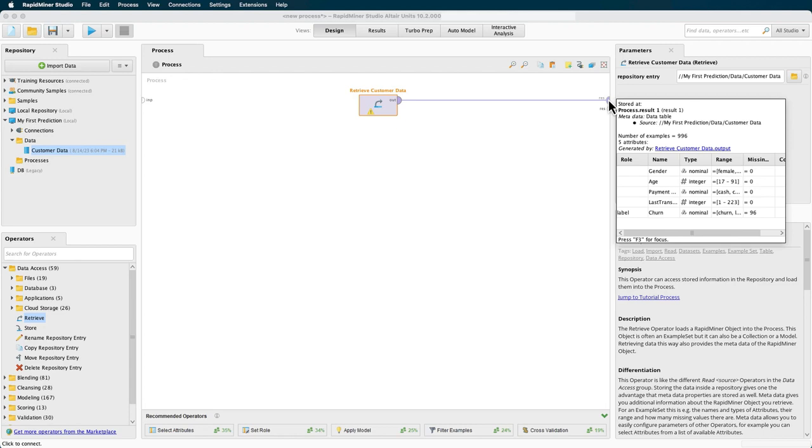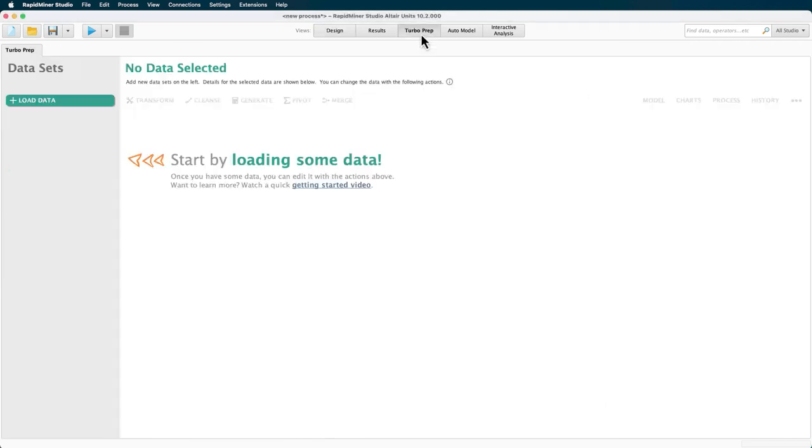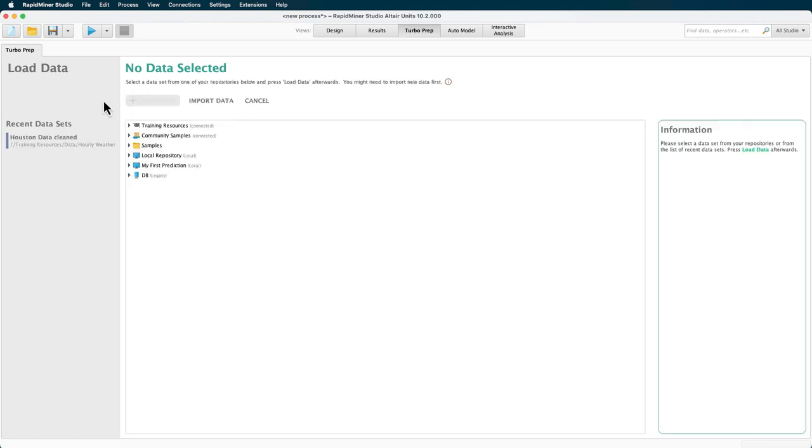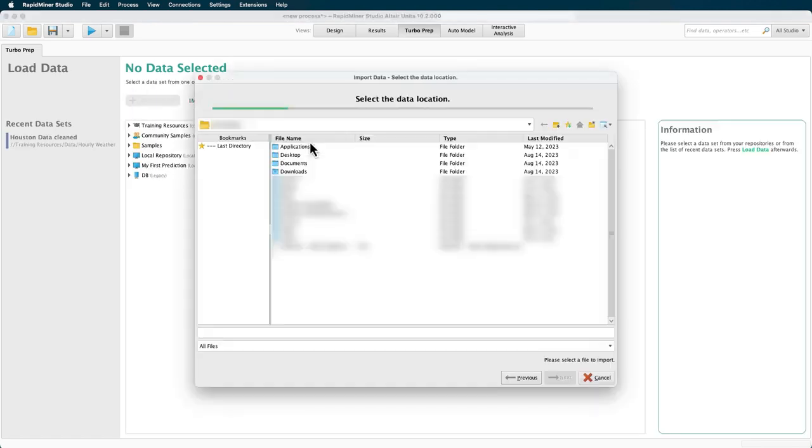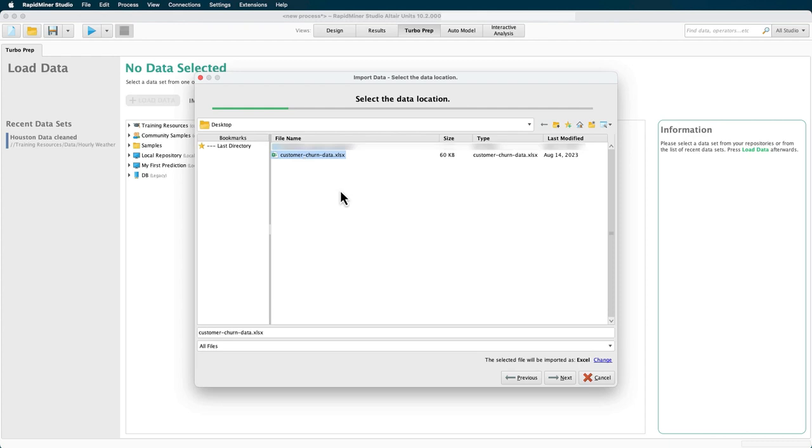Now, what if your original input file, the spreadsheet, was changed? In our setup, the data in the repository will not be updated as it is a copy, which may be a good or a bad thing, depending on your requirements. So if you do want to update your RapidMiner example set, then you can do that by overwriting it. Let's do that briefly now, but this time we will use TurboPrep to show you how it works there. Through the magic of some video editing, we can see this happening very quickly, as the dialog is essentially the same. Select the location and the file.